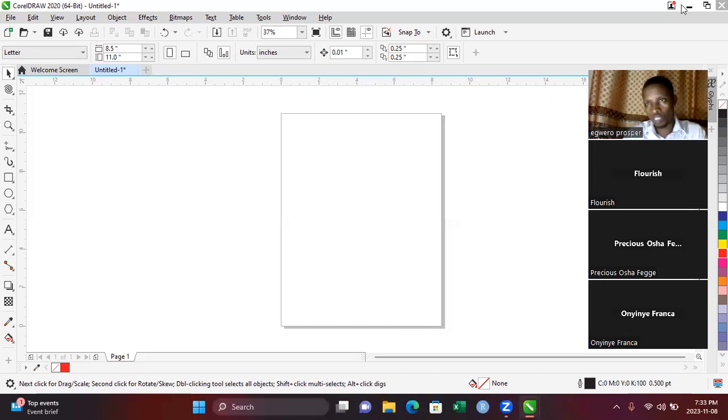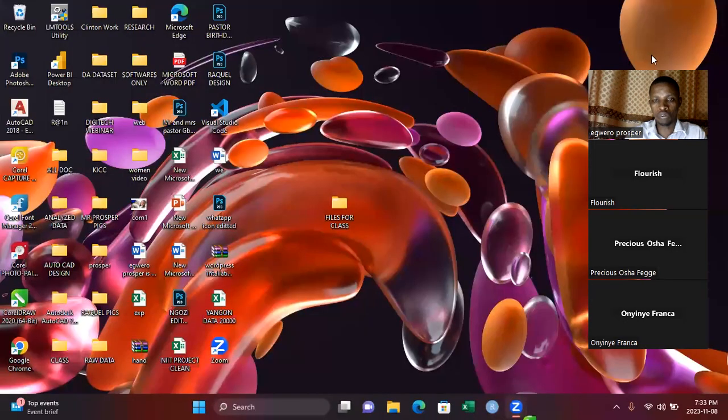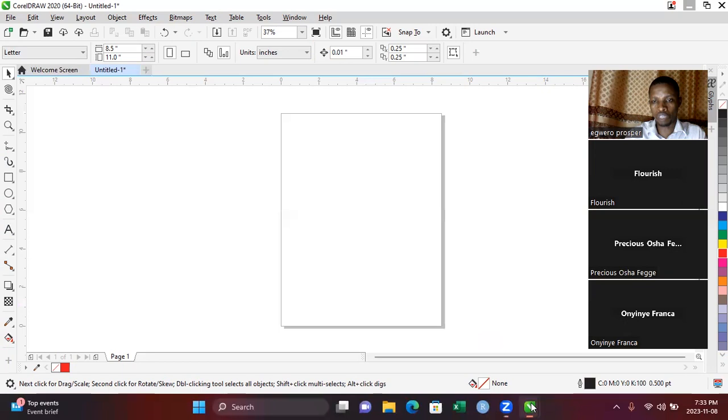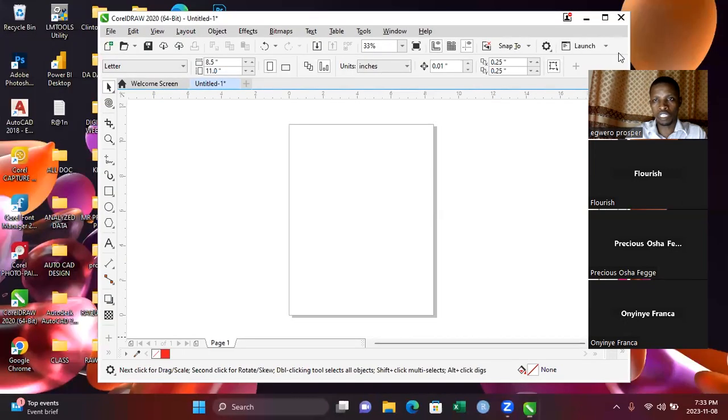Now, going into the aspect of explaining the environment, we have the application title bar where you have the control buttons, just like the way we have them in Microsoft Word and other Office applications. So the buttons' functions still remain the same. We have this for minimizing the program, and then you can restore it from the taskbar. Then we have this for restoring the interface, that is to reduce it.